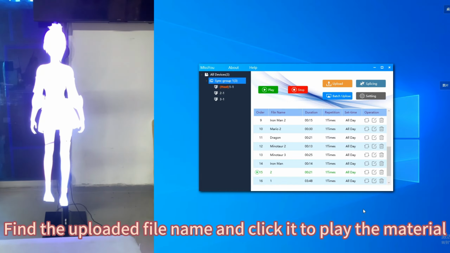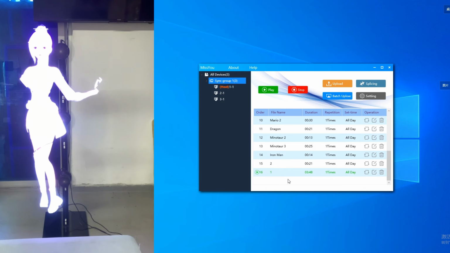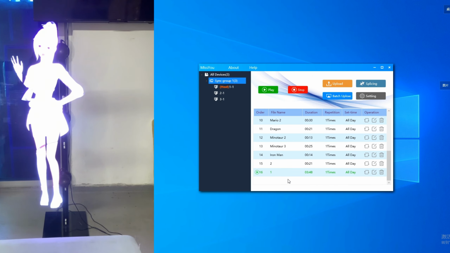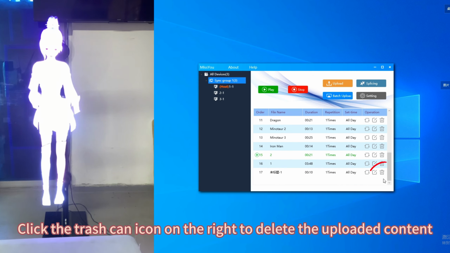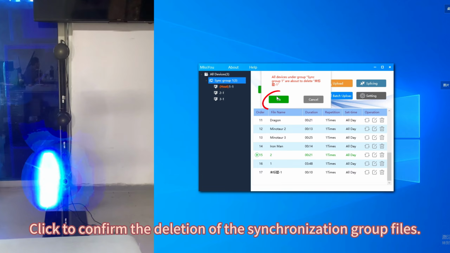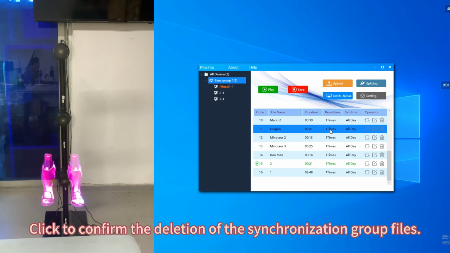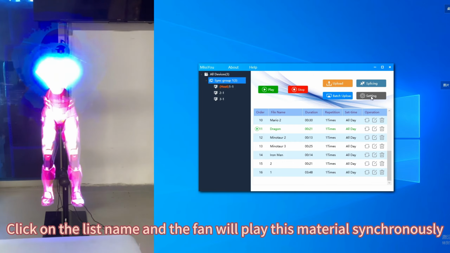Find the uploaded file name and click it to play the material. Click the trash can icon on the right to delete the uploaded content. Click to confirm the deletion of the synchronization group files. Click on the list name and the fans will play this material synchronously.